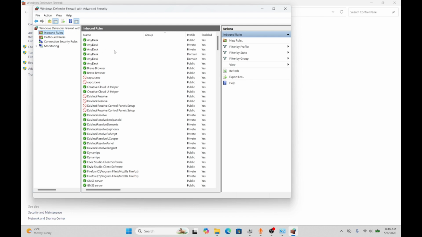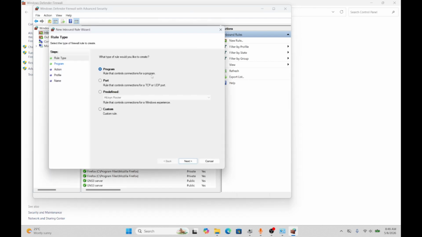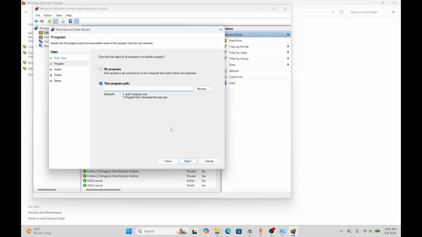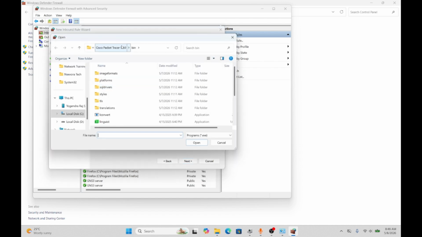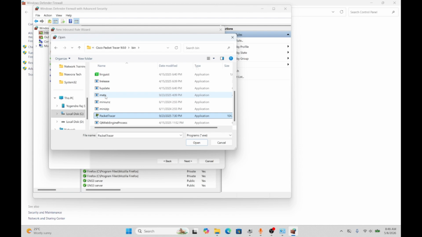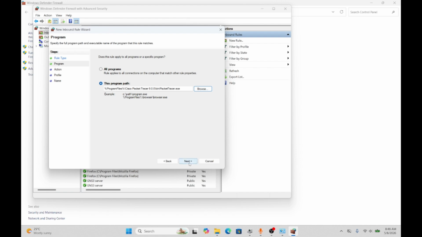On the right side of the inbound rules, click new rule, select program and click next. Now choose the Packet Tracer program location. The Packet Tracer location is inside the program files. There is Cisco Packet Tracer and there is a bin folder where you can find the Packet Tracer executable file. Select it and open and click on next.